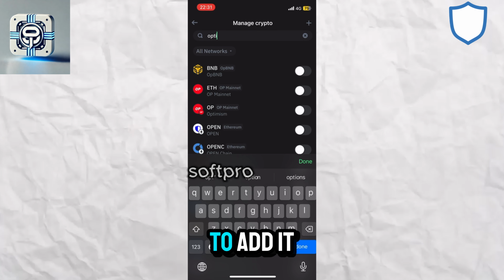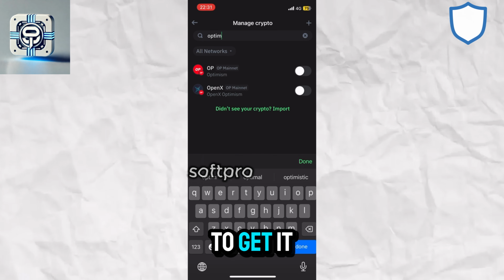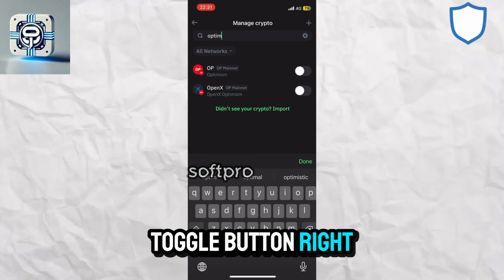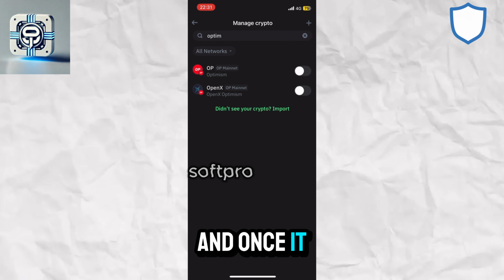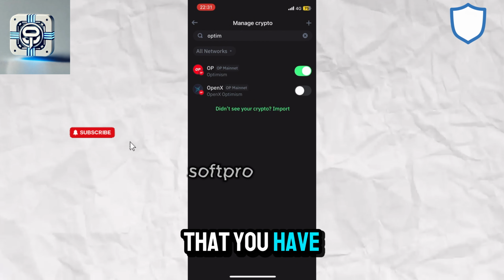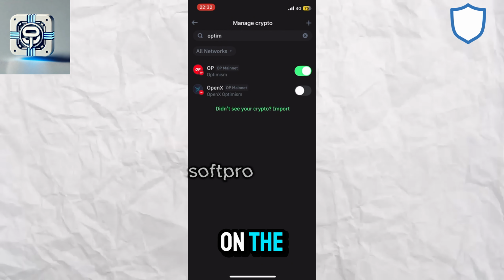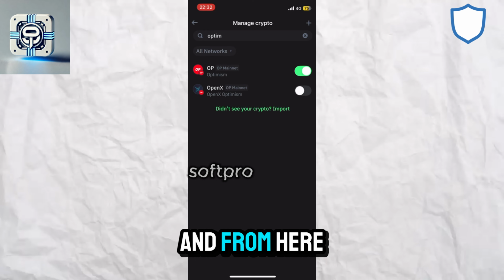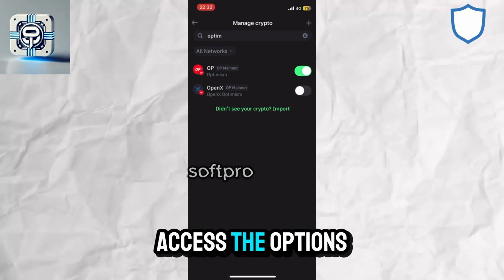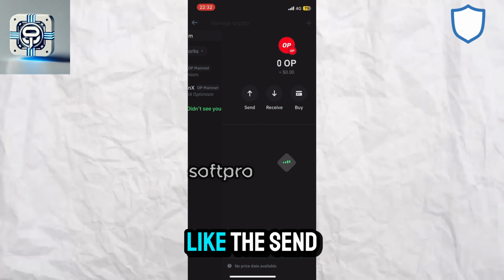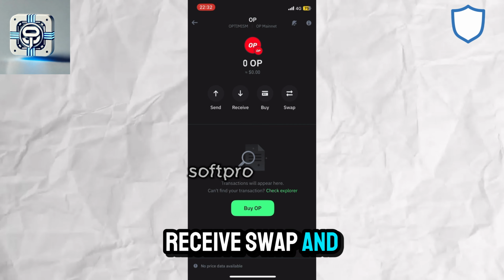So in order to add it on the home page and in order to get it, you just have to turn the toggle button right next to it. And once it is green, it simply means that you have successfully added it on the Trust Wallet's homepage, and from here you can easily access the options associated with it, like the send, receive, swap, and buy.